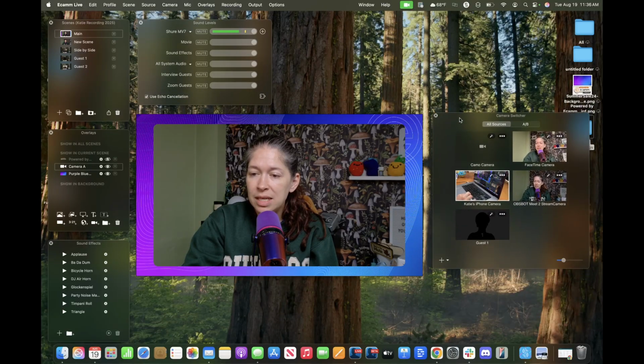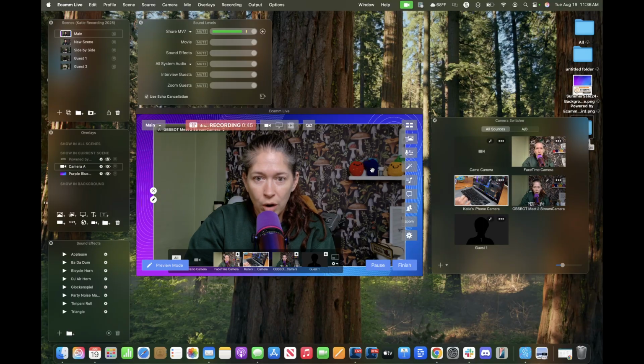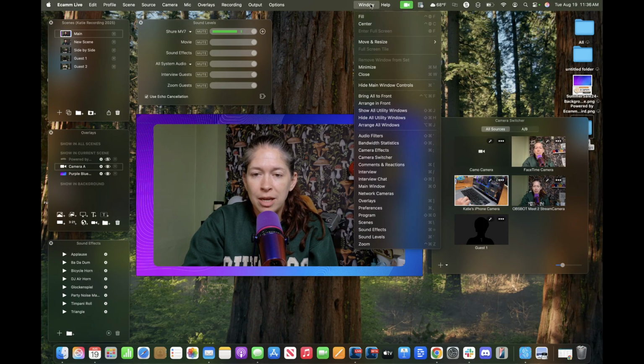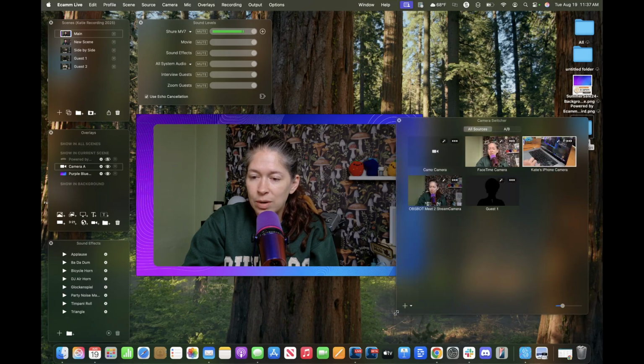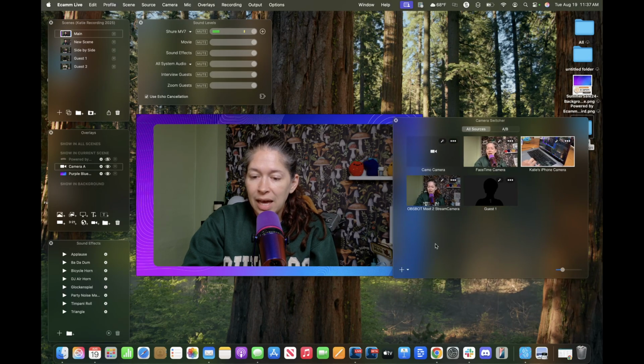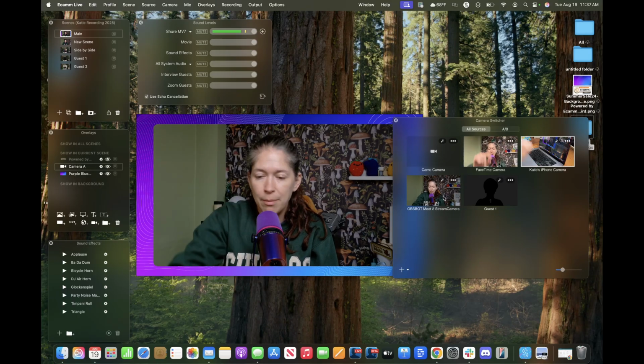All right, so this is the camera switcher window. If you need this window at any point or you're not seeing it in Ecamm, you can come up here to the top menu, Window, and then come down here to Camera Switcher and it will appear. You can resize this window however you'd like, and you can click this little plus sign to add in any cameras that aren't showing up in your switcher. So you can see here, we have my FaceTime camera, we have my iPhone camera, and then we have this Meet 2 stream camera by OBSBOT, which is the main camera that we're looking at here.